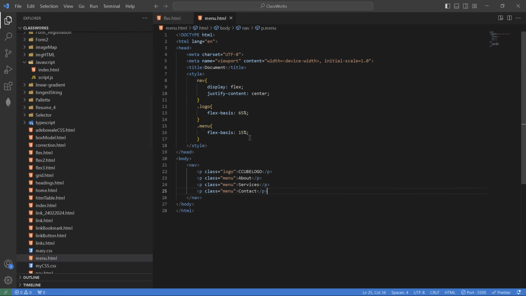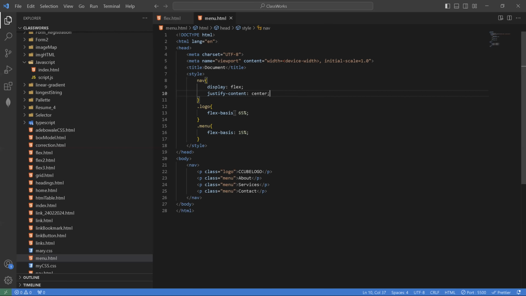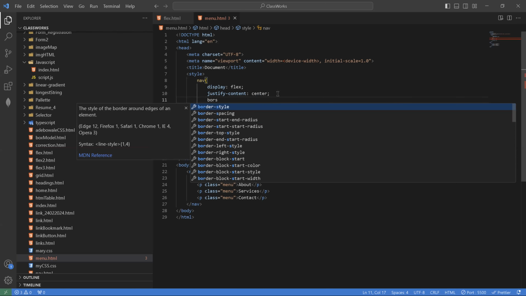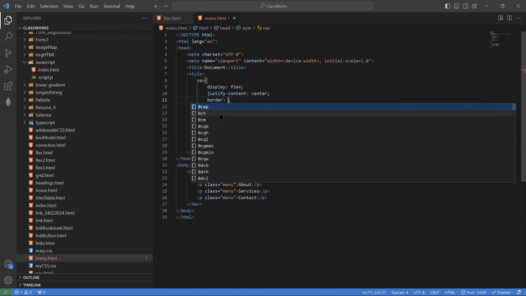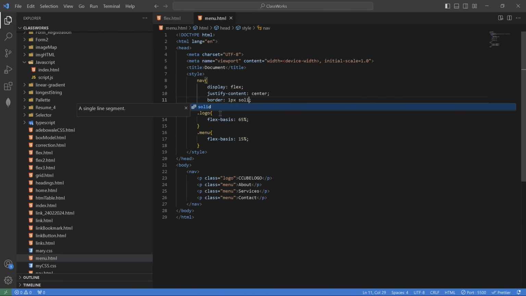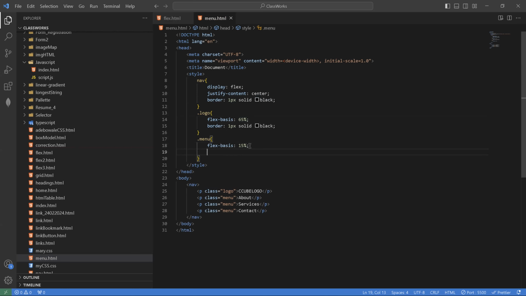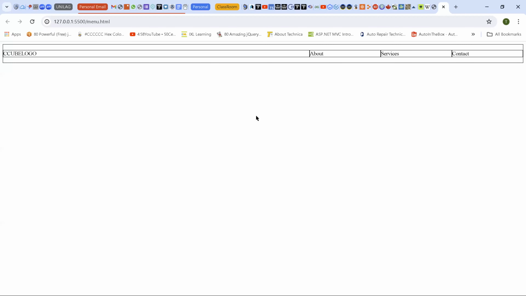Okay. Why is it not showing? Okay, it appears it has fully occupied the total width. Okay, let me see. Because you use border to see what's going on, right? Let's see what is going on. Border, 1 pixel, solid, and black. Yes. So let us see what is going on. I'm going to give this guy his own border and this guy. I want to see what is going on because everything is a box.